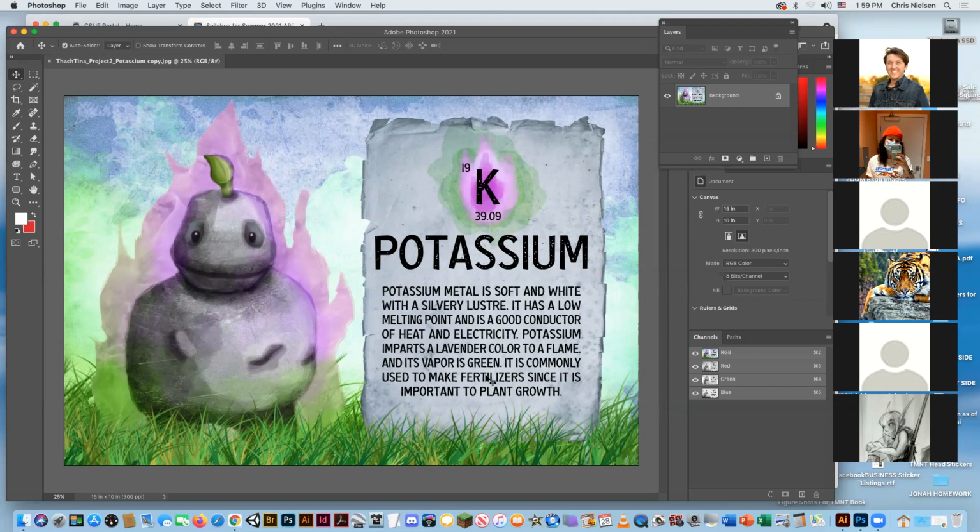Bold text, it's easy to read. Soft and white and silvery luster. It has a low melting point, so it almost looks like it's starting to melt right there. Good conductor of heat and electricity, which is why it would melt. Imparts a lavender color to a flame, and its vapor is green. Everything is described here. Used to make fertilizers, which stimulates plant growth.